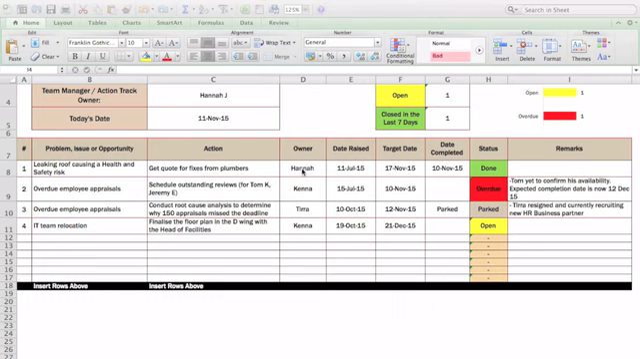Owner, this is Hannah, who also is the action tracker owner. I've included the date the action was raised, and the target date. So this is when we are supposed to complete the action. And now the date it was actually completed. And it was completed on the 10th of November against a target completion date of the 17th of November. So the status automatically changes to done.